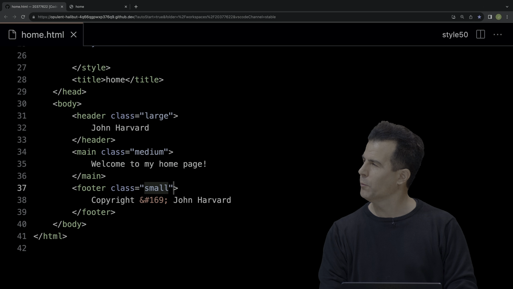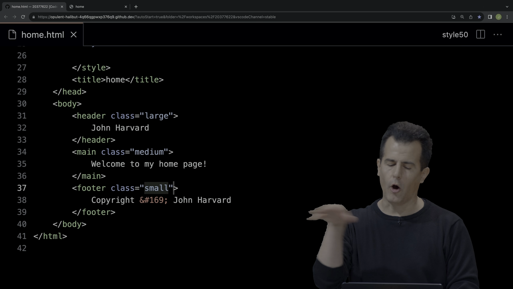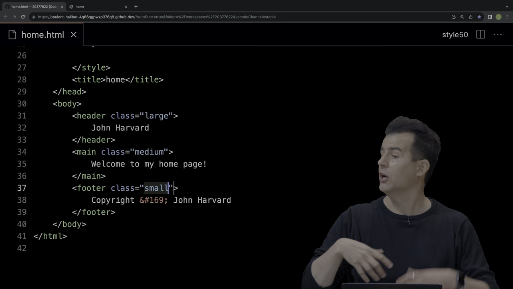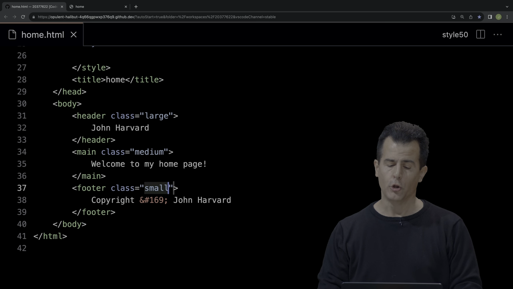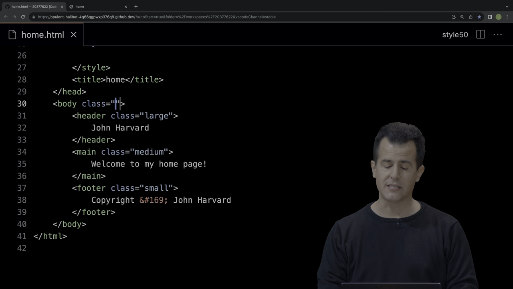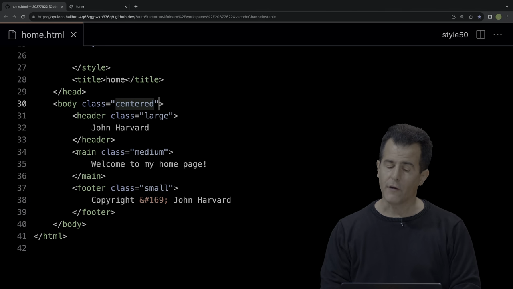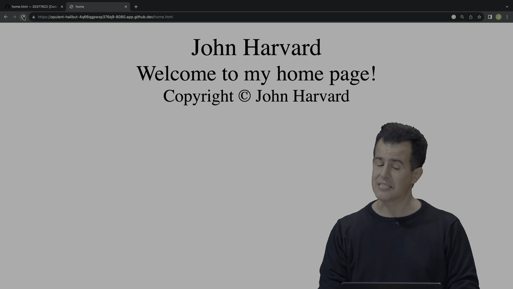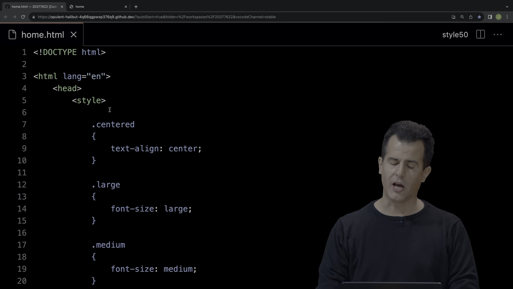And it's getting a little more verbose, but I'm not polluting all of my HTML with the actual styles. I'm just kind of having this layer of indirection and abstraction, if you will, on top of those very specific properties. And then for the body, I can do the same idea, class equals centered. And if I go back to my web page here and reload, it still looks exactly the same, but I've kind of centralized where I can do things.